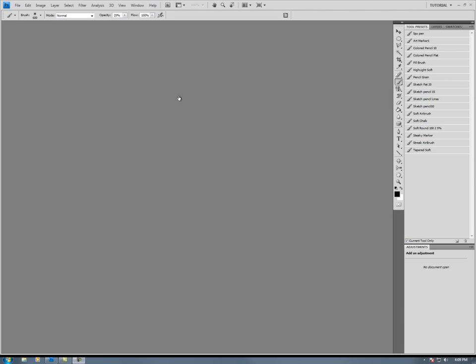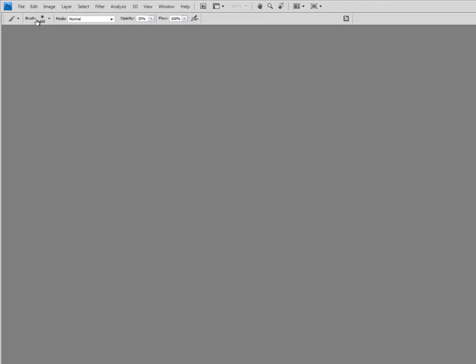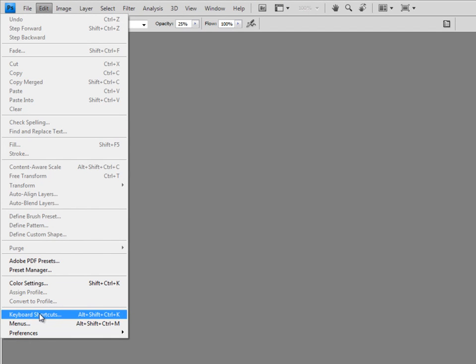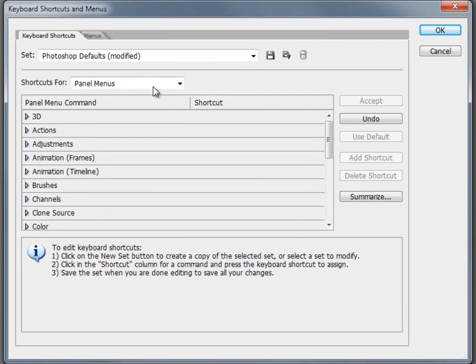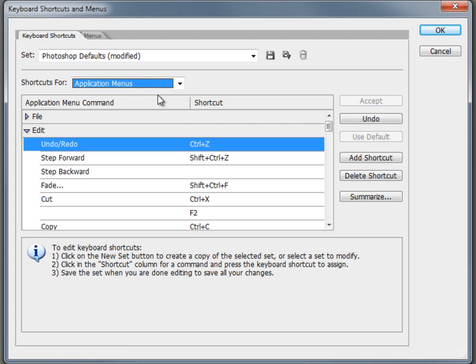We are now going to set up Photoshop to do multiple Control-Z undos. I'm using Photoshop CS4, and its default is just one Control-Z. It just steps back 1 step. To do this, we need to go to Edit, Keyboard Shortcuts, and go to the shortcuts for application menus. And if it's not open, open the Edit tab, and you'll see that Control Z is set to undo redo. It just goes back and forth.